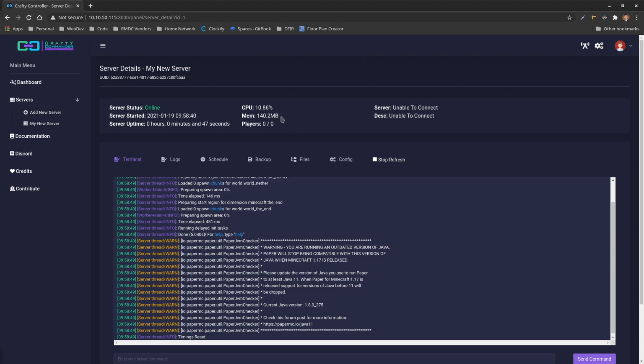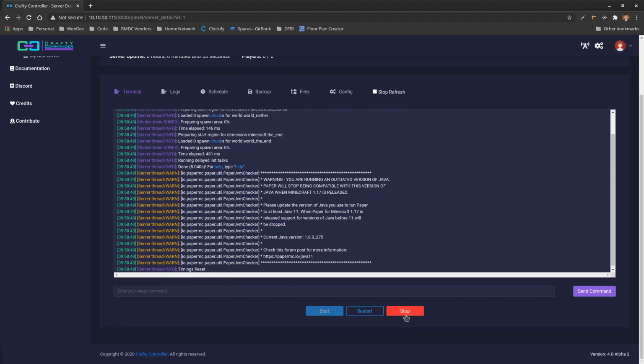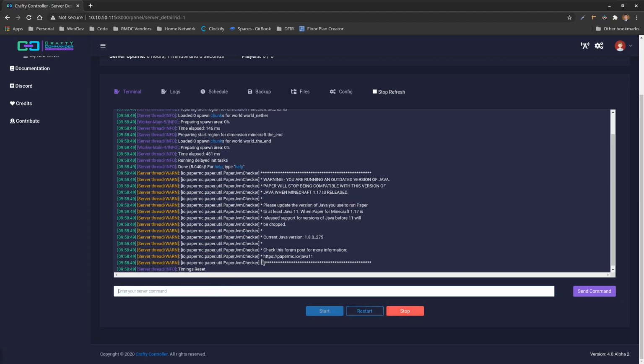The CPU load is here, and this will refresh eventually. Here you can't click start because it's already started. You could click this restart, and there's stop. You can also do your commands from here.